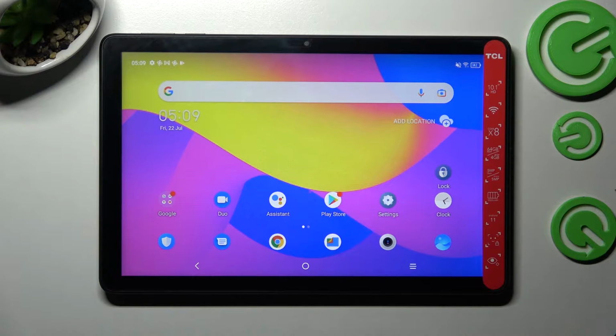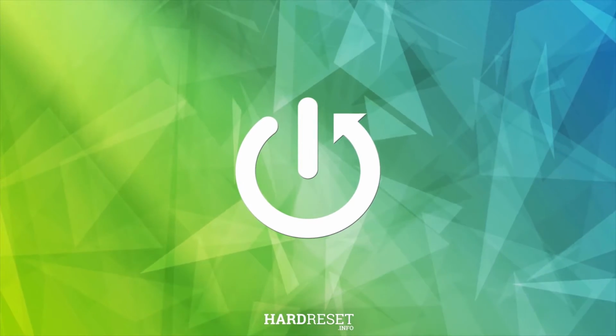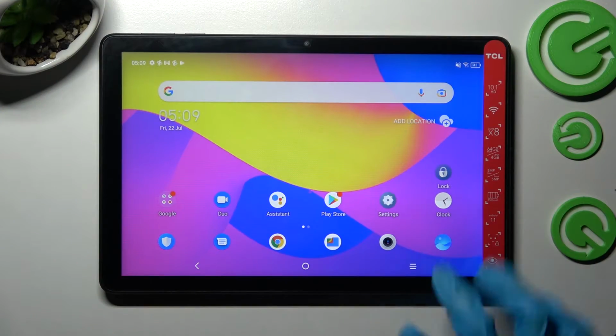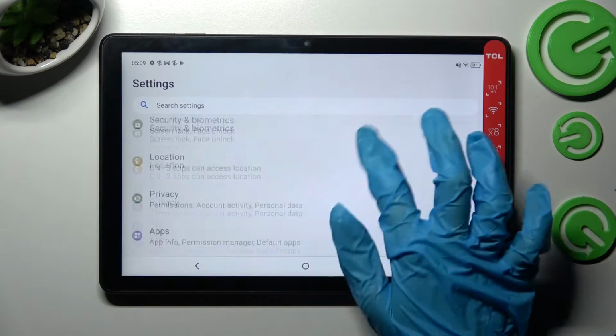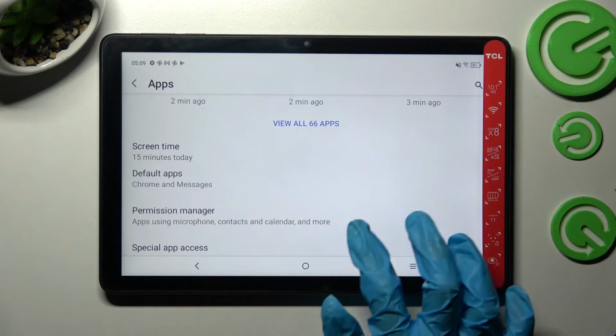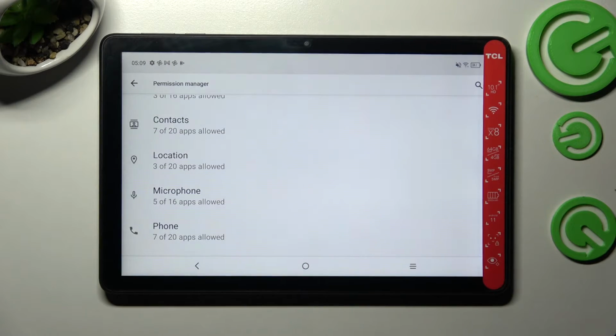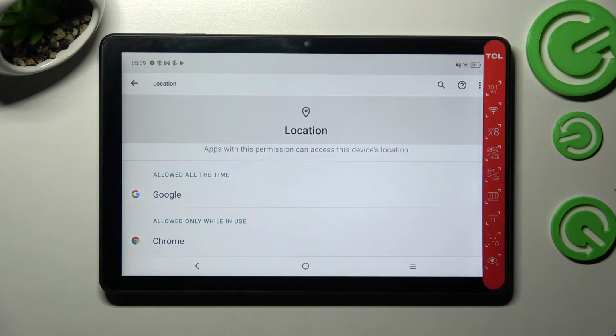Hi! In front of me is TCL Tab 10 and today I would like to show you how you can operate apps permissions on this device. First of all, go into Settings. Now you need to scroll down and click on Apps. Following that, you need to scroll down again and click on Permission Manager. Then select one of your device's features like Location and pick an app.